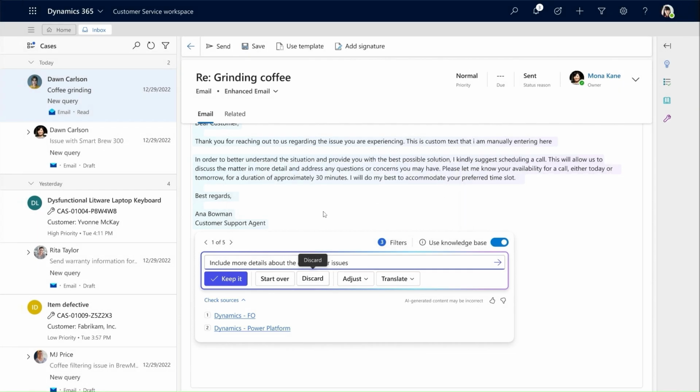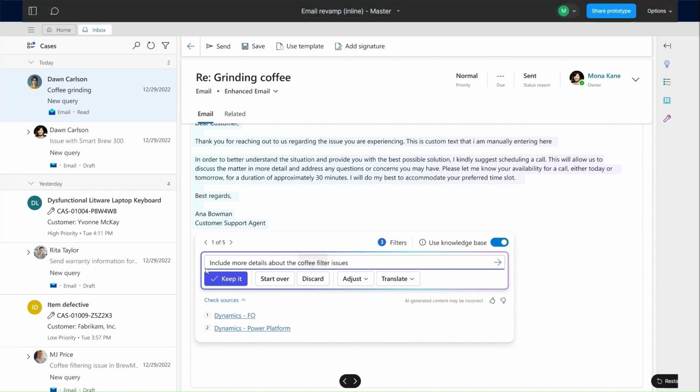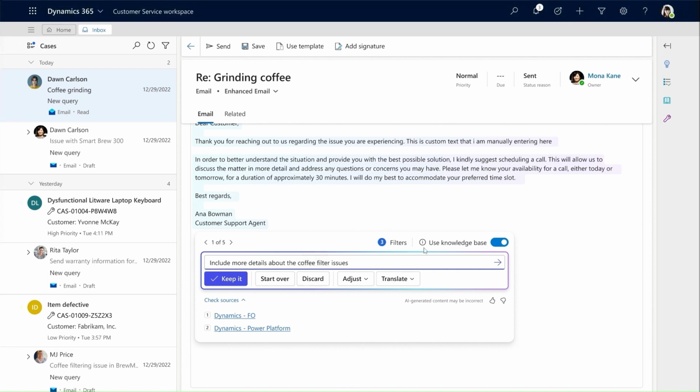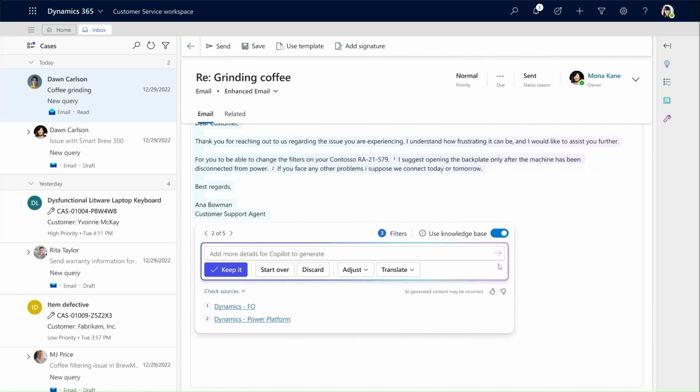If I want to add additional content to the response that's being generated by Copilot, I can use the multi-turn experience. I can add my own prompt to the custom input field and attempt to have Copilot provide more details. With this custom input, I also have an option to use the knowledge base, which is turned on by default. I send the custom input to Copilot, and Copilot generates a response including data from the knowledge base. I can check the sources and see the names of the articles Copilot used to generate the response.